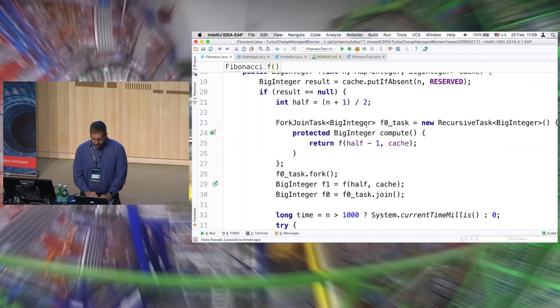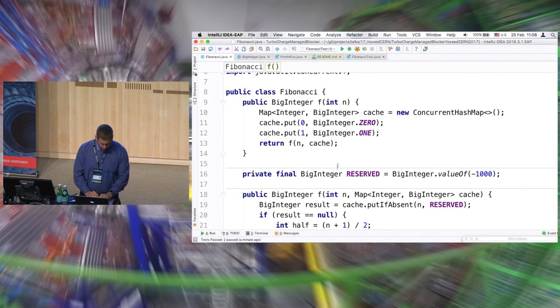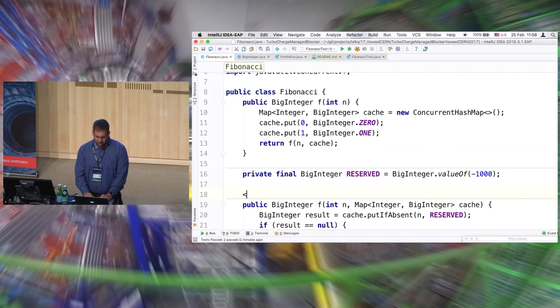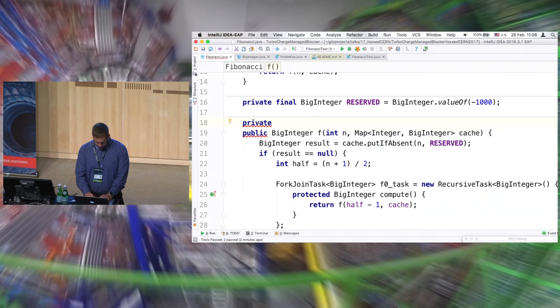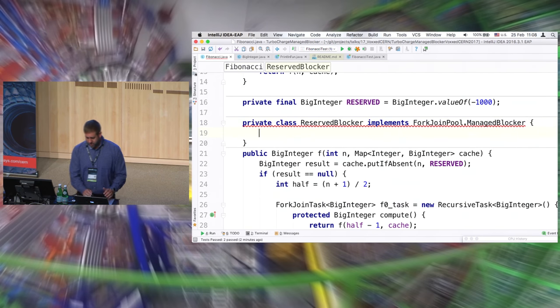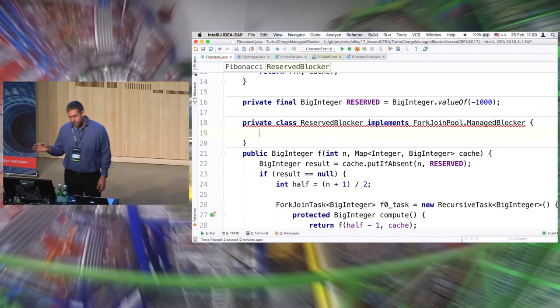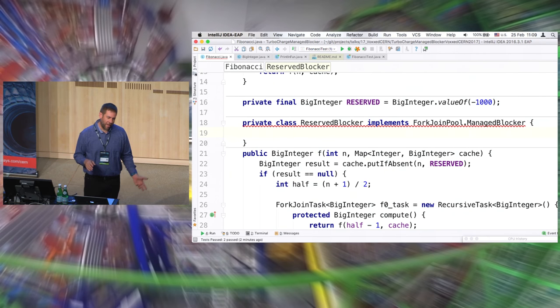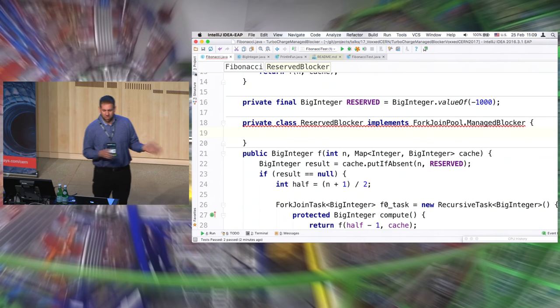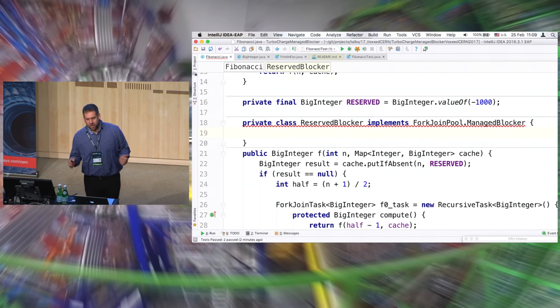So the way that you do it is you construct a class called a managed blocker. So this is now a private class, let's call it the reserved blocker. Reserved blocker implements the managed blocker. And as I said, the only class that actually does that at the moment is Phaser. There were talks of also making the abstract queued synchronizer implement managed blocker, but they never did that.